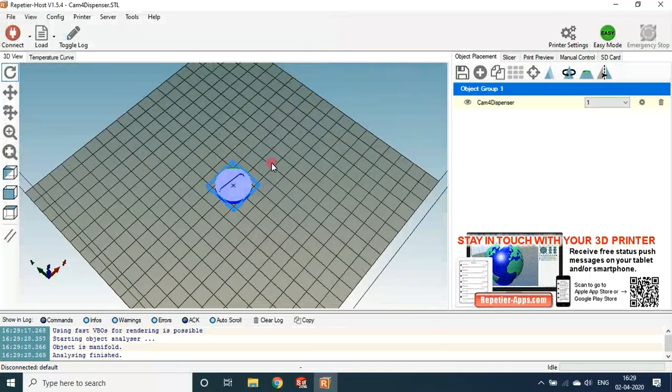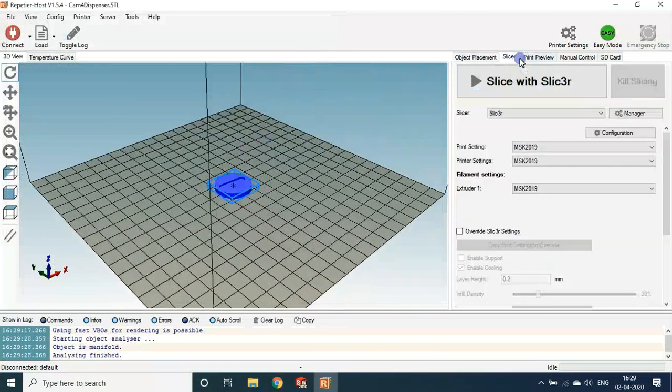Now this will create a G code for the FDM machine, the 3D printer machine. A 3D printer machine is something similar to a CNC machine.